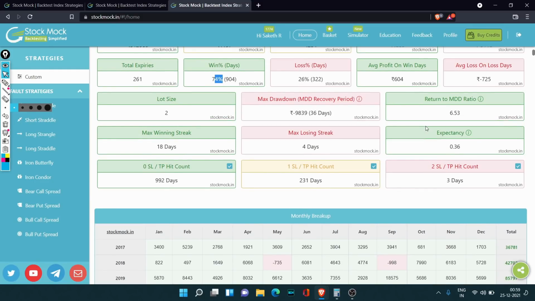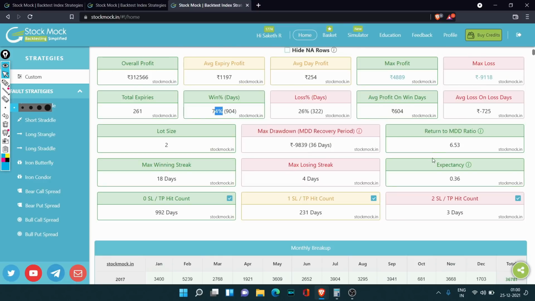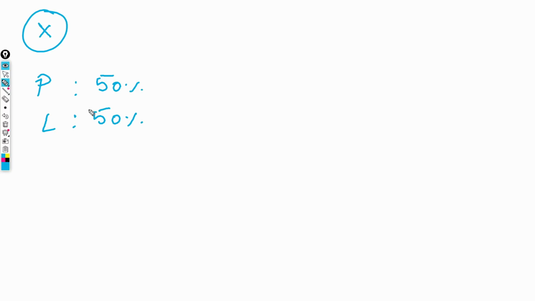So now you might ask me, Saket, what exactly is this expectancy, and how are you telling me that strategy 3 is much superior to strategy 1? So now we'll use a simple example to understand what exactly is expectancy. Let's say we have a strategy named X, right? This strategy comes with a profit probability of 50%, which means the loss should also be definitely 50%. So this is profit and loss. It comes with a 50% profit probability and 50% loss probability.